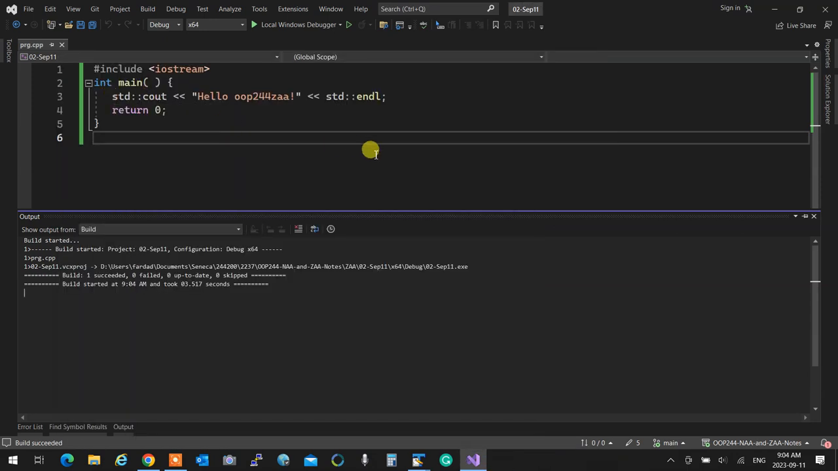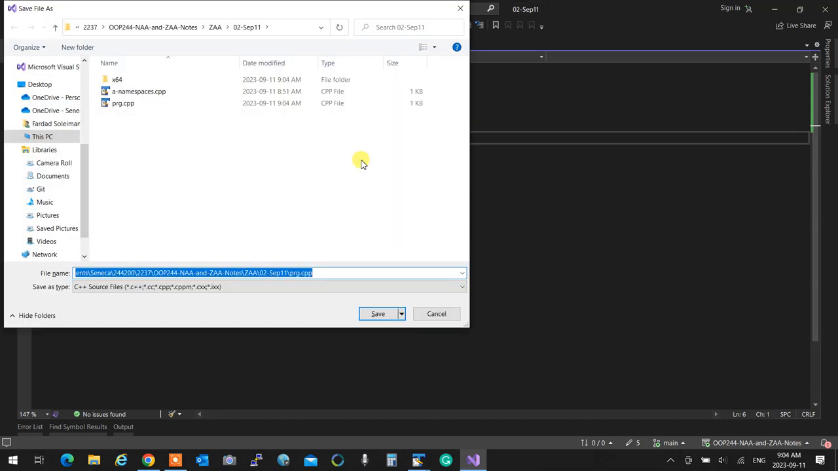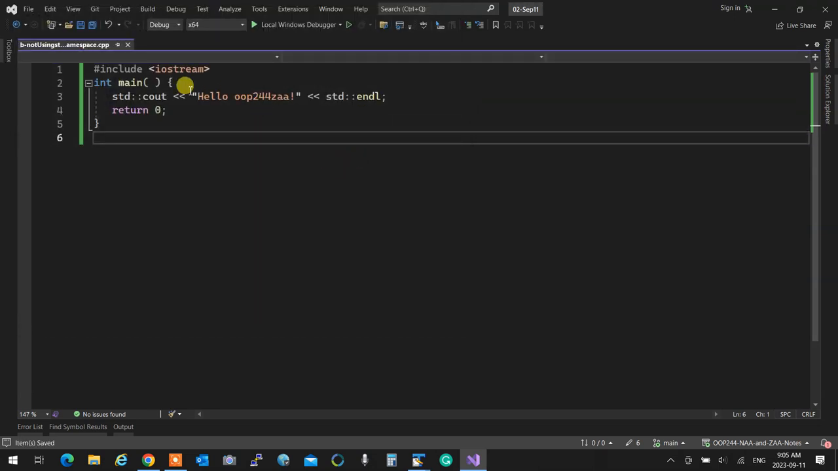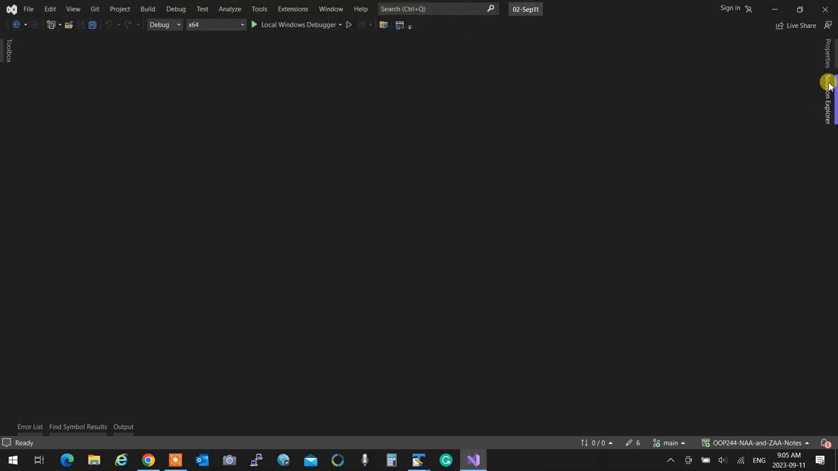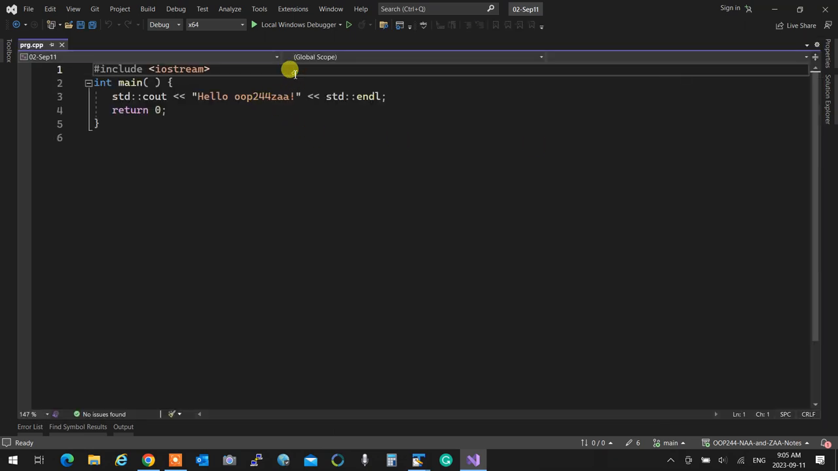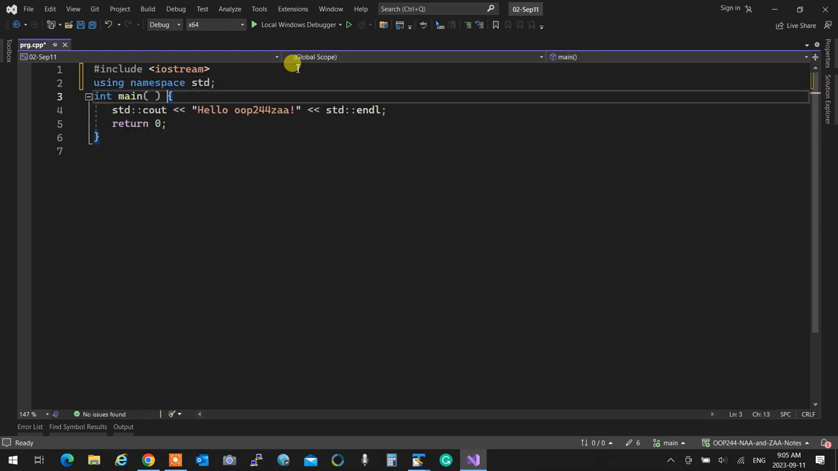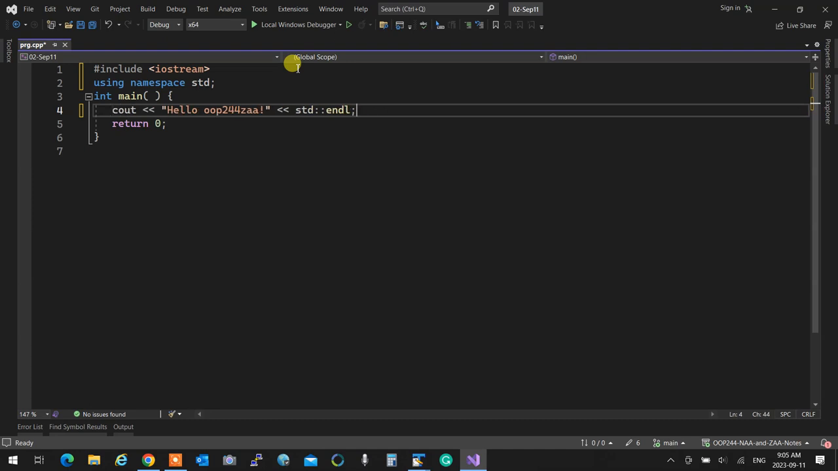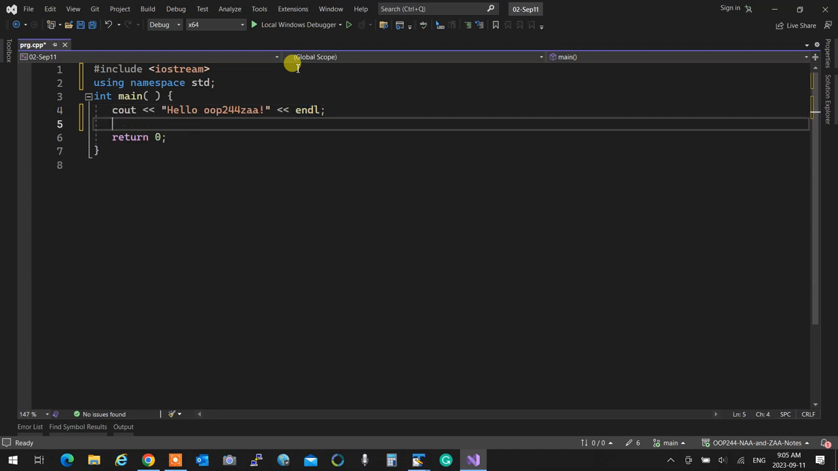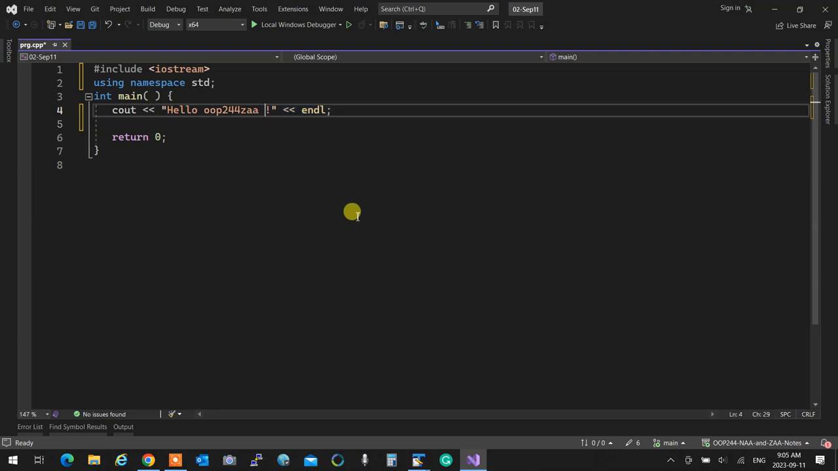All right. So this is not using std namespace.cpp. But I want to use it, so I'm not going to do that. I'm going to come back over here and instead I'm going to say using namespace std. I can put that, but I don't need to. So now I can do this. When I said it's polymorphic, I'm going to do this. Hello to OOP244ZAA bar. So we are serving drinks over here.